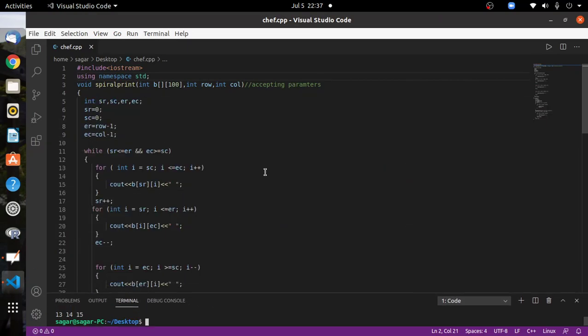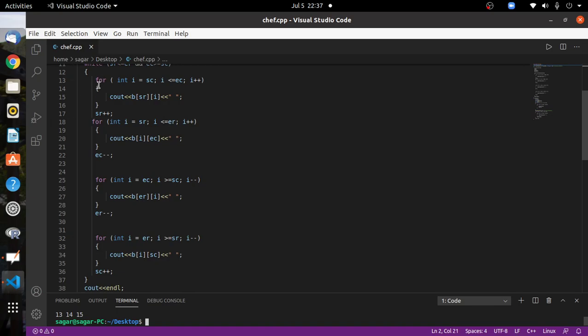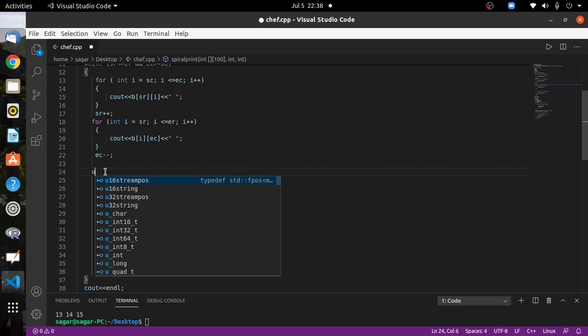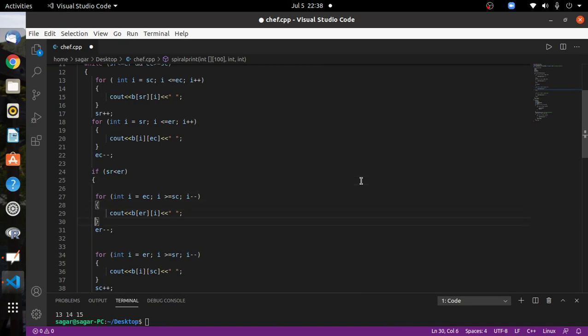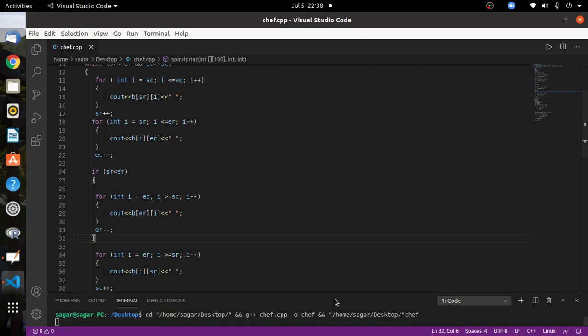So we have to write an if condition in the third loop. So this was the first loop, this was the second loop, and this is the third loop, right? So we will write the if condition here. Yeah, so what our if condition says is that start row should be less than end row, right? Only then we will print this part of the loop, otherwise we will not. So let's close this.